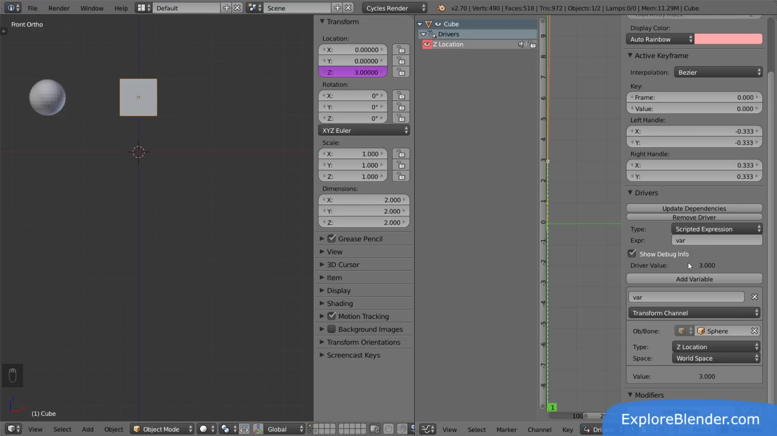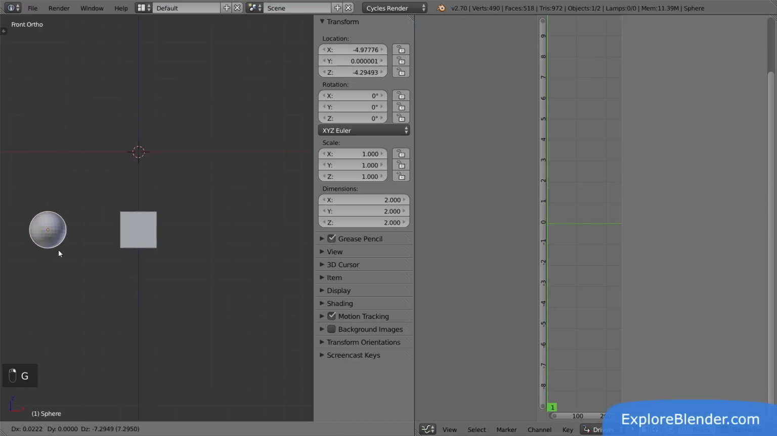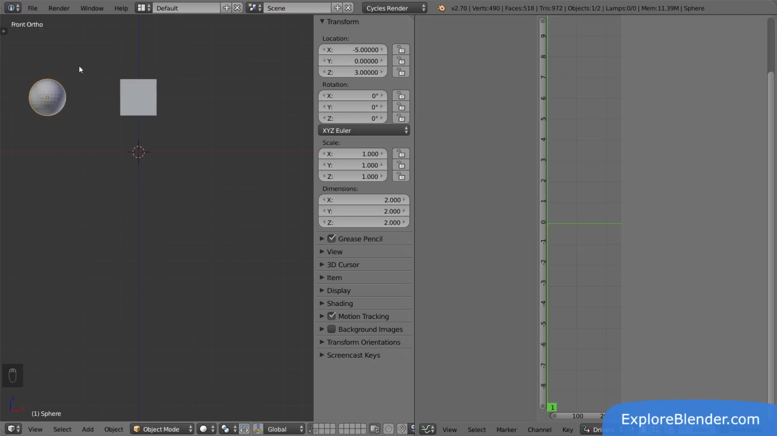Now the cube is 3 steps above the ground, just like the sphere. And if I move the sphere, the cube moves as well. The Z location of the sphere becomes the Z location of the cube. This seems very simple, just copying the height of another object. So let's make something that isn't quite as straightforward.